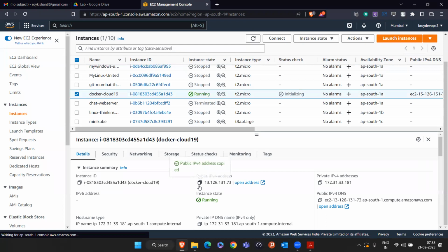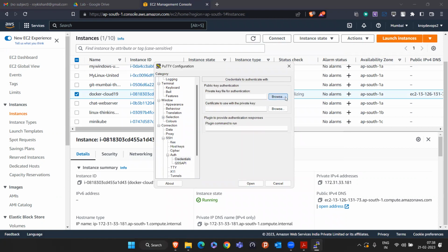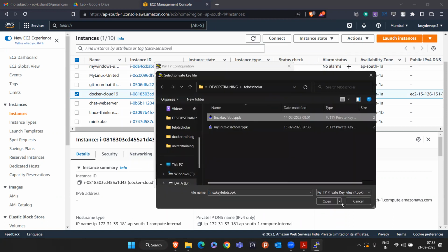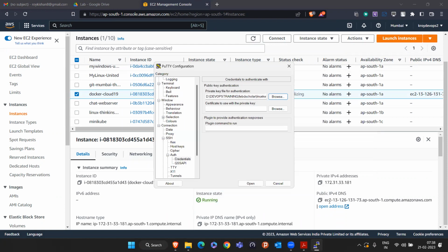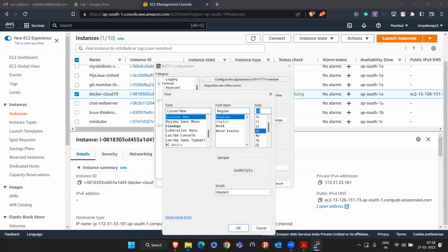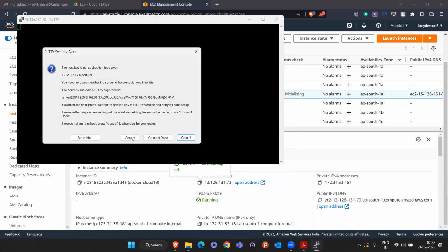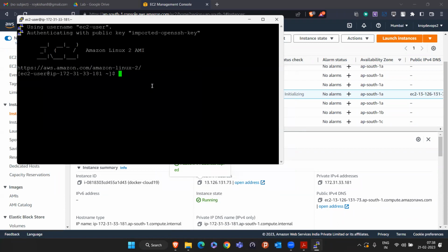Now we are going to connect to all this. Become the root user.